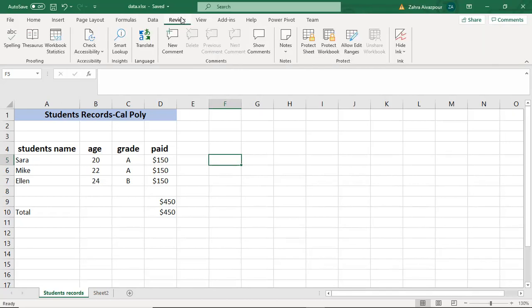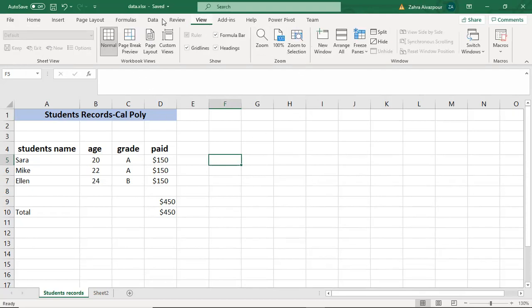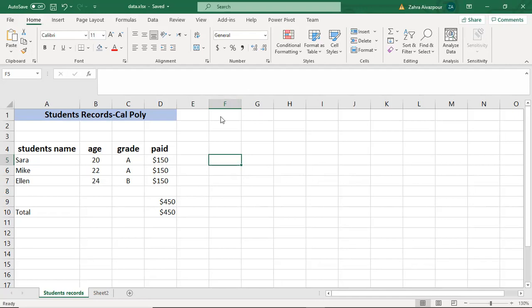The Review tab is usually, as its name implies, for reviewing your worksheet and doing the final things. For example, check the spelling, check for accessibility. In the View tab, you can see which view you are in. This is the cell view or normal view that we are seeing right now, right?